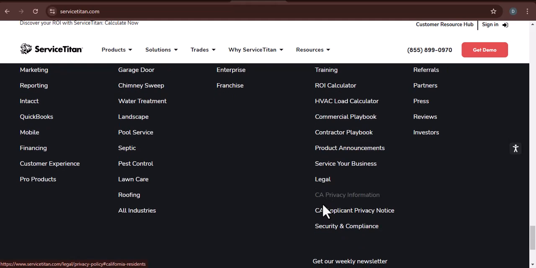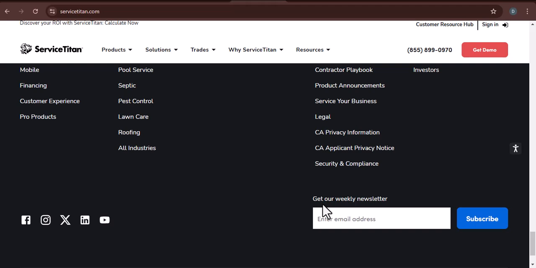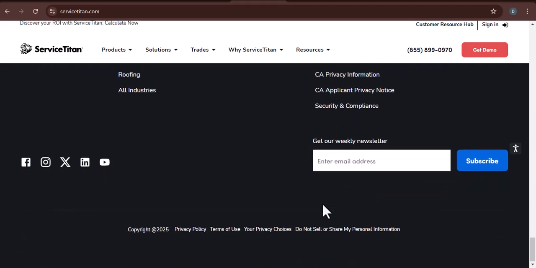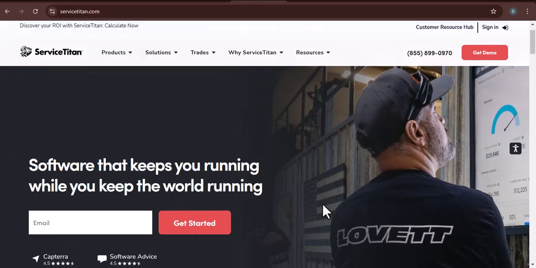Utilize training resources. Take advantage of the training resources available from both ServiceTitan and QuickBooks to learn more about the integration process and best practices. Consider professional assistance. If you're encountering difficulties or have complex integration needs, consider seeking assistance from a qualified accountant or IT consultant.